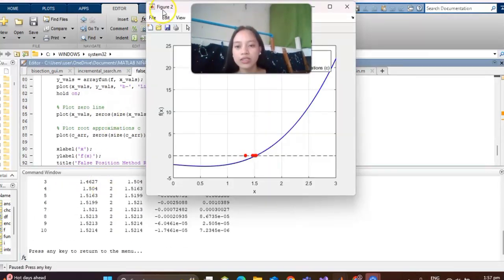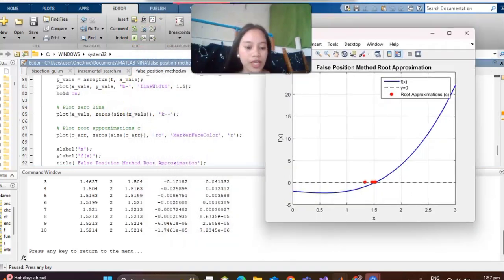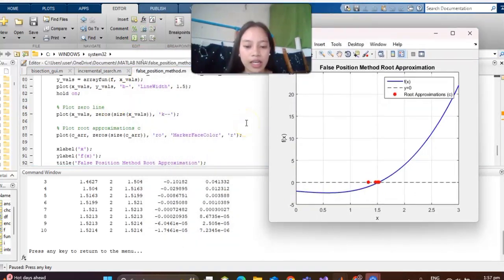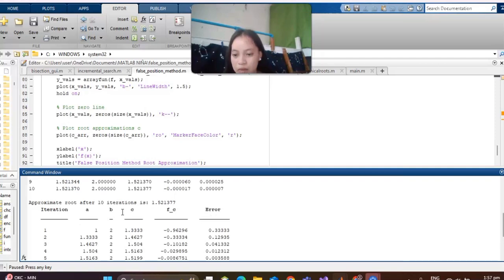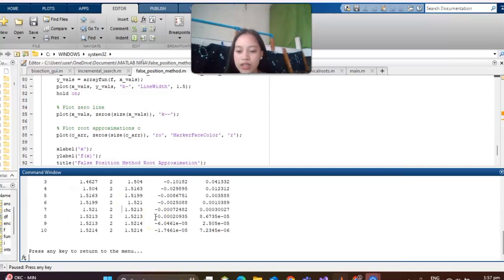So, as you can see, the graph has appeared. This blue curve shows f of x equals x raised to the power of 3 minus x minus 2. And the red dots on the x-axis are root approximations from each iteration. Here, the root is 1.521377. So that's all for the false position method.